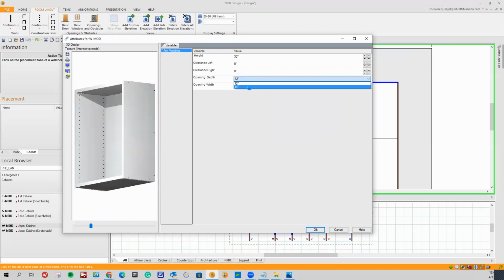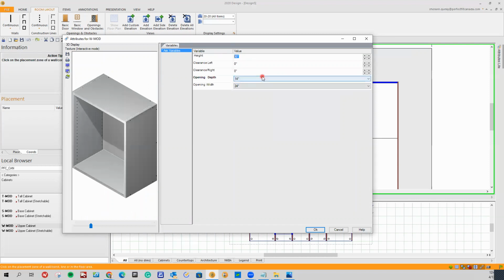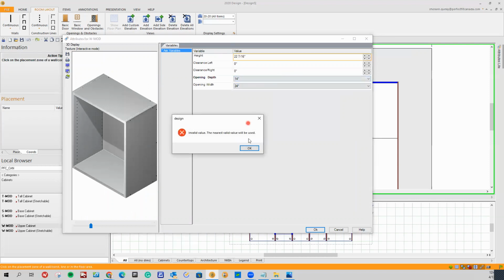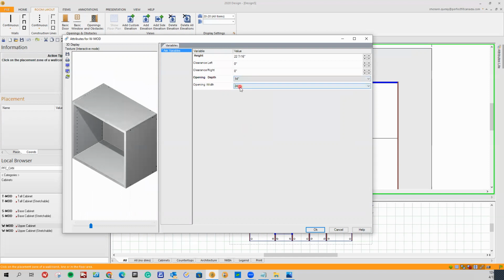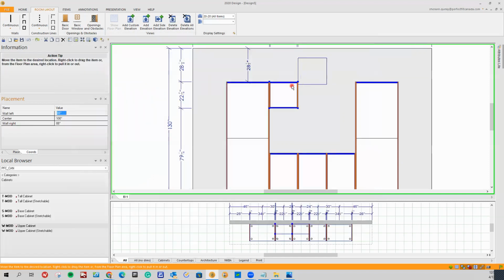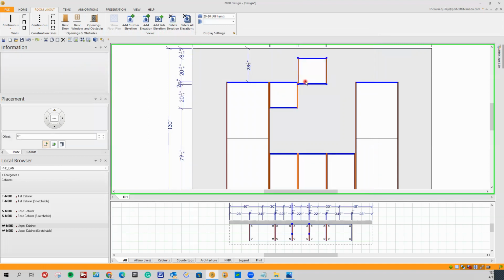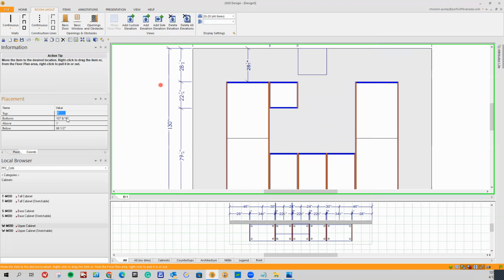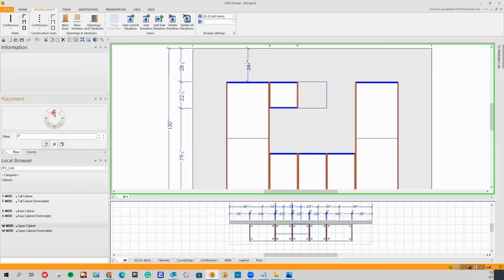We'll keep the opening depth at 14 inches, keep it at the 22-inch marker. 22 and 7/16, 14 inches deep, 24 inches wide. We'll click on OK, and we're going to attach it to the left section here. And now we're going to right click up and down, and we want the top to be 28 and a half inches, 28.5 on the keyboard, hit enter, and it's in place here.